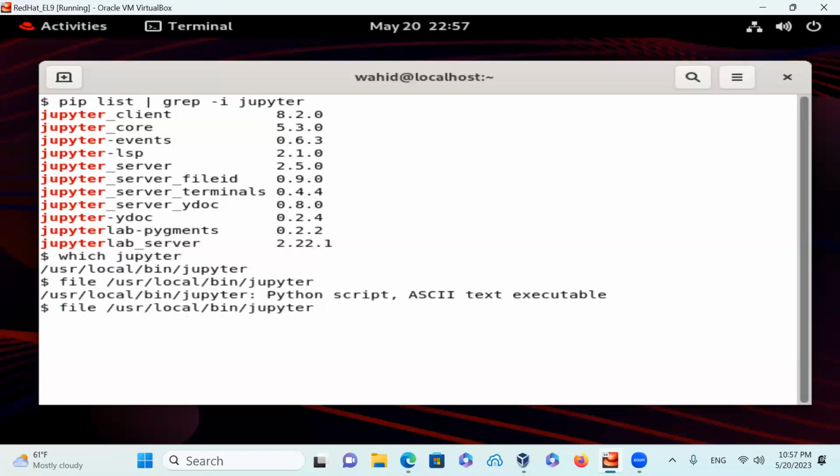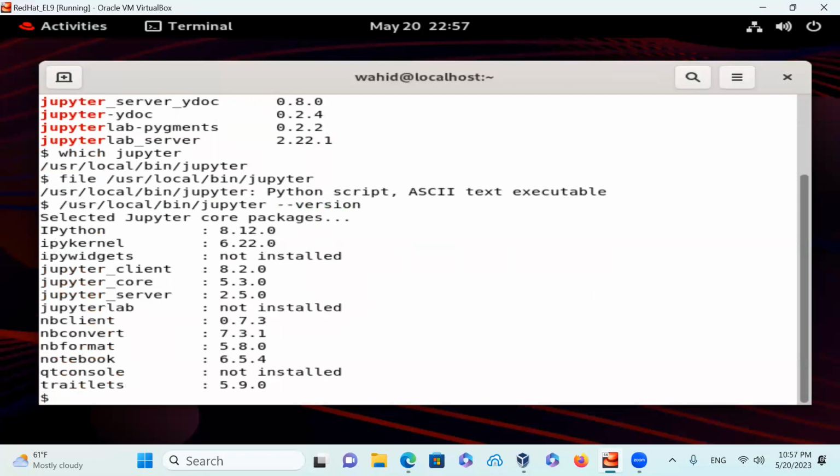So that is the Python script. And if I do the same thing, and instead of doing a file on it, since it's Jupyter, I can do --version and see all the Jupyter core packages that are showing. IPython is there, IPython kernel is there, IPython widgets are there. There's a number of them. So at this time, I'm going to use pip to install JupyterLab.